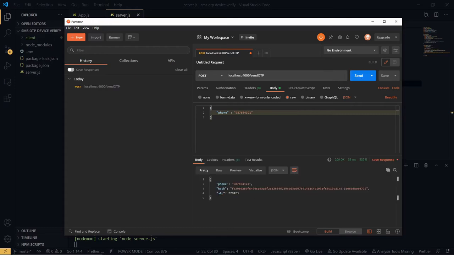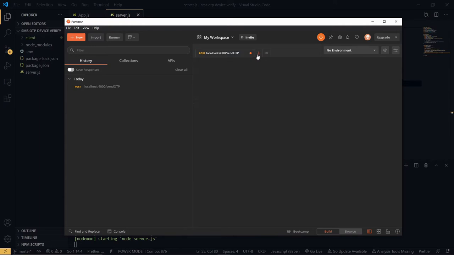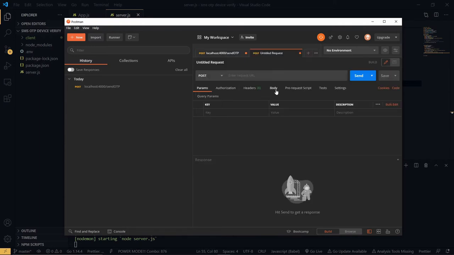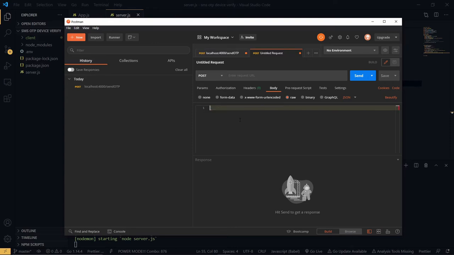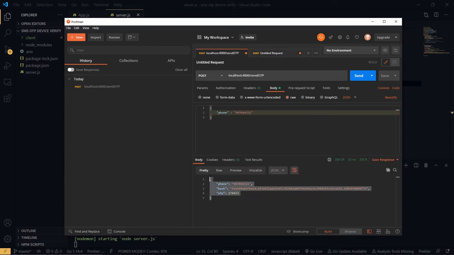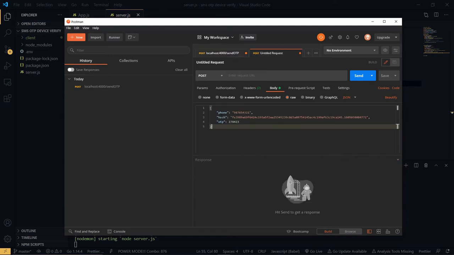As you can see, I have got my hash value according to the expiry, attached with the expiry timestamp that is valid up to just 2 minutes. Now we take this OTP and copy everything over here. We'll post raw JSON format, paste it exactly over here, and copy the same thing. Now, instead of send OTP, this is verify OTP. Let's try to see this.